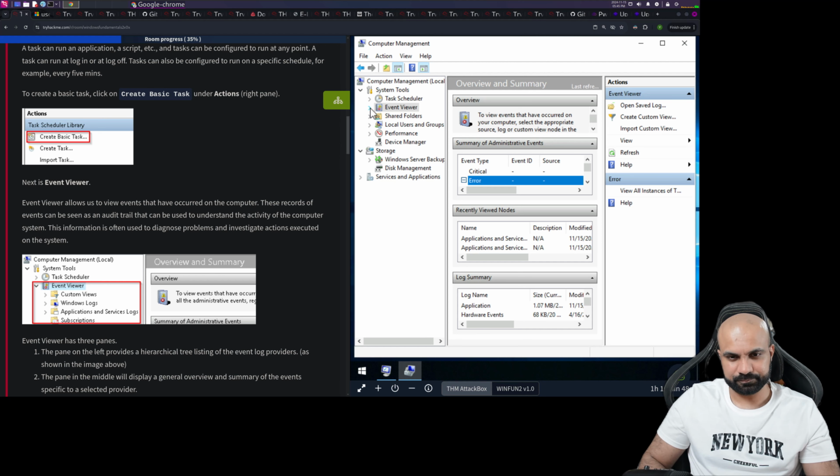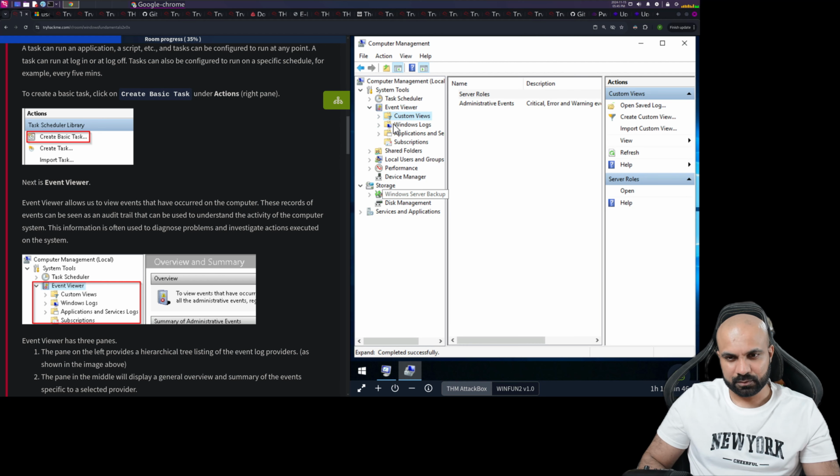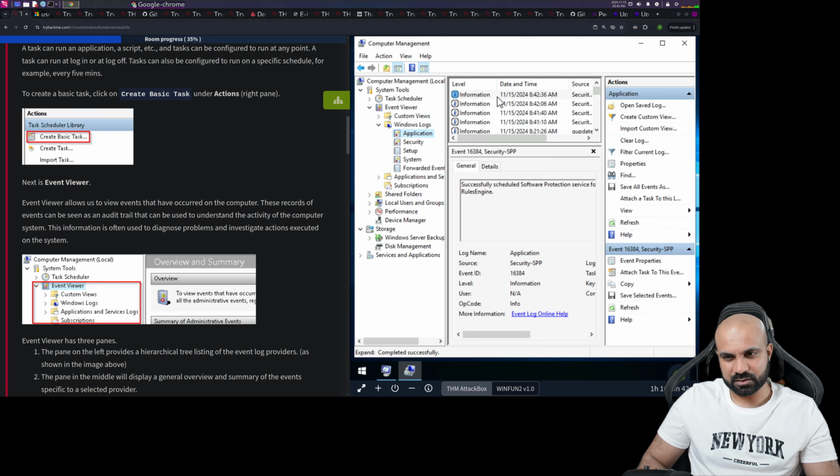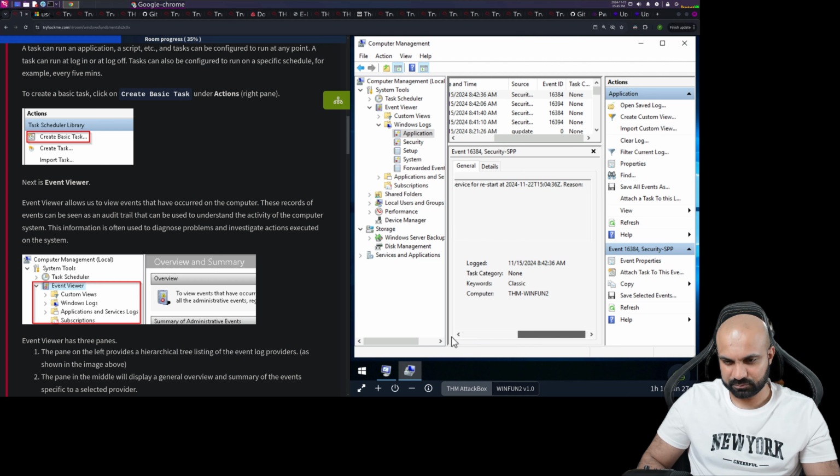All right. These are custom view, these are Windows, and these are application, and source is security. SPP, successfully scheduled software protection service.